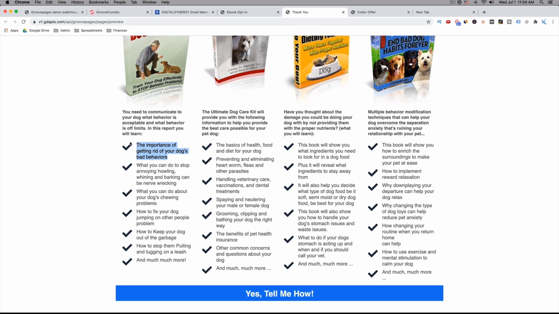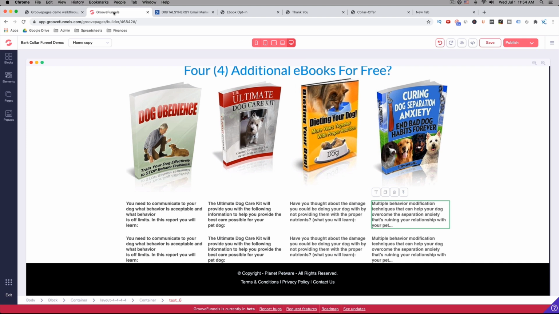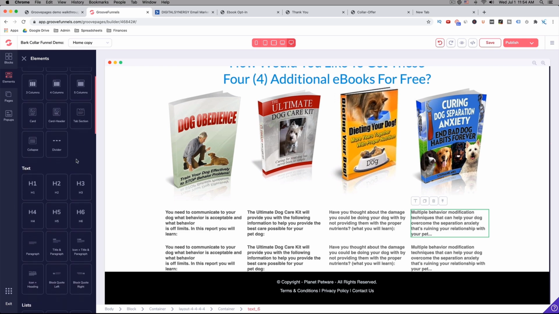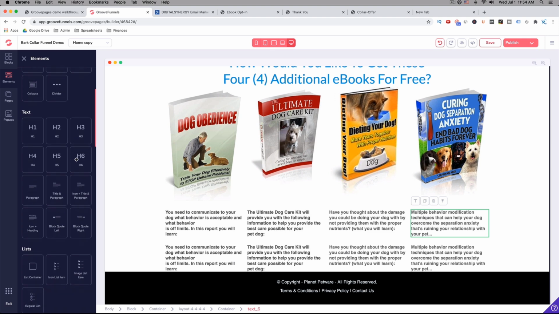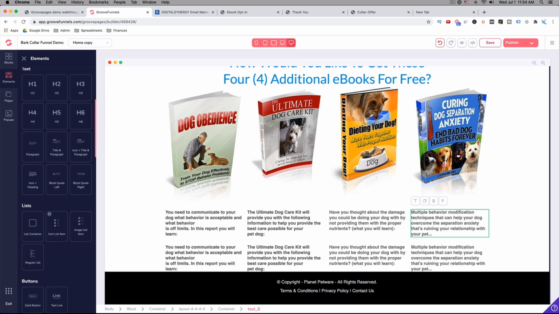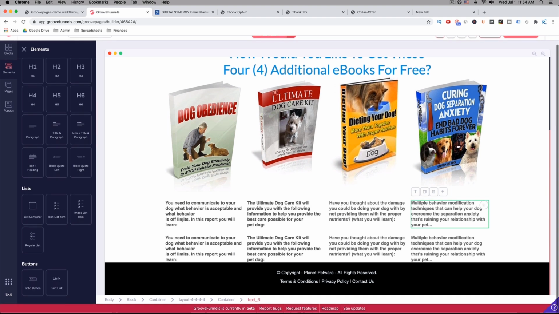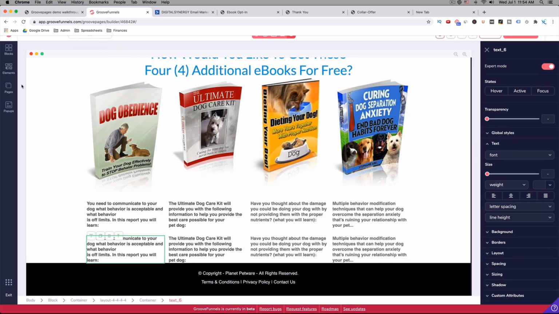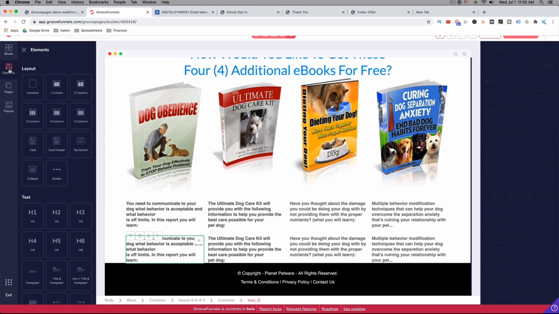What do we need? We need an area that allows us to do a check mark and some text. It's basically a list, right? A list of things. So if we go to our Groovepages elements, we're going to look in our text area for lists. They have two that are similar. One is an image list item, and one is an icon. We're not putting in an actual image. We're using an icon, so we're going to use this in our column.